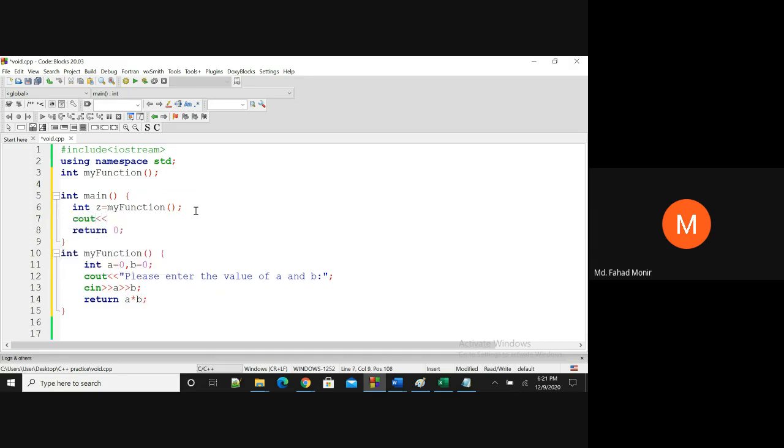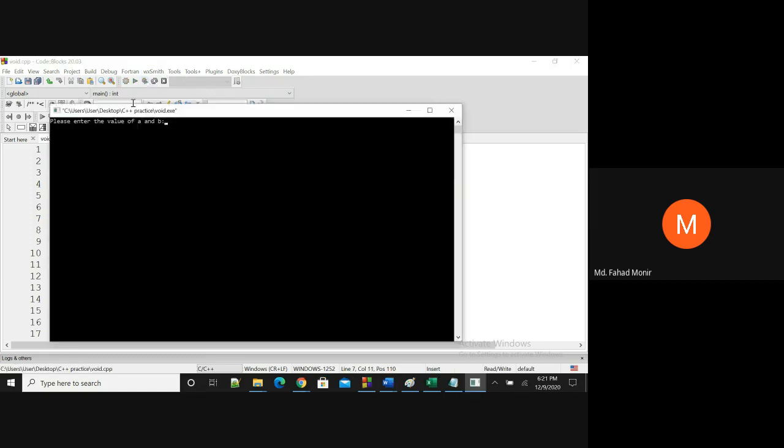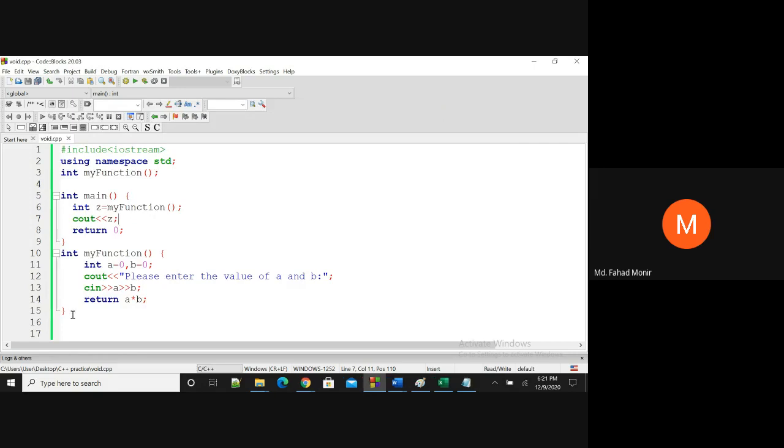So if I give the cout in here, what will happen? Set. So here, please enter the values: 10, 20. So the final value is what? 200. Is it clear to you guys?